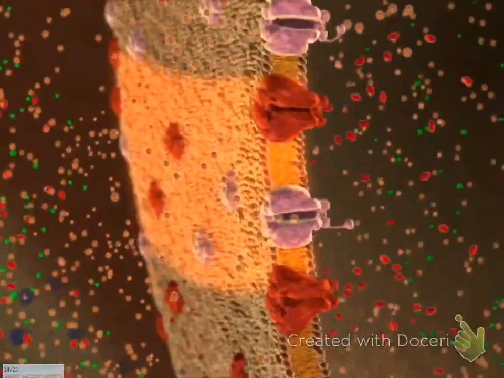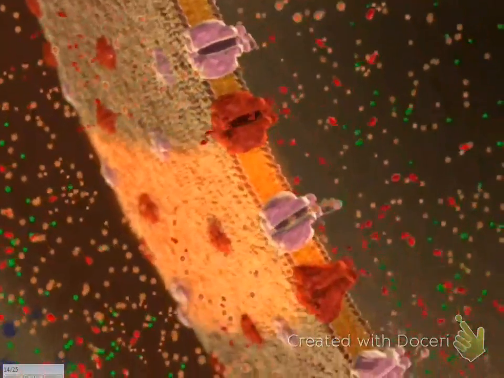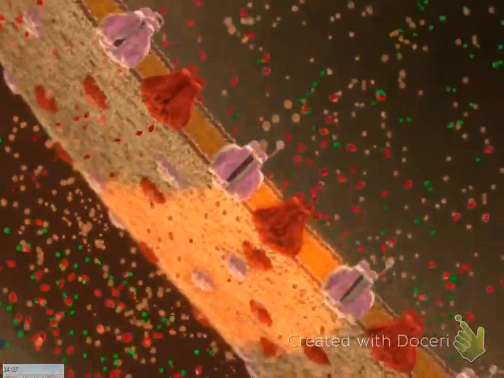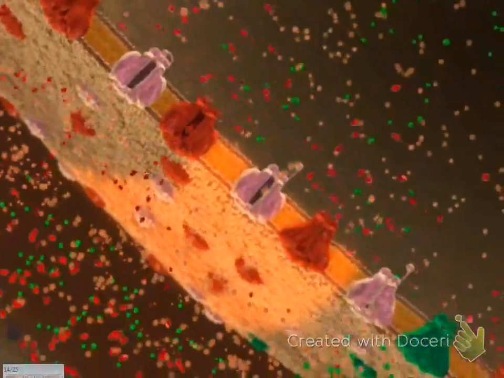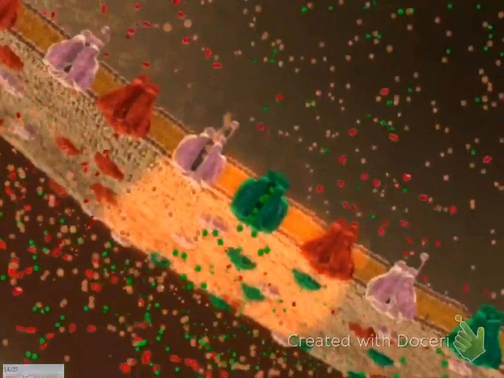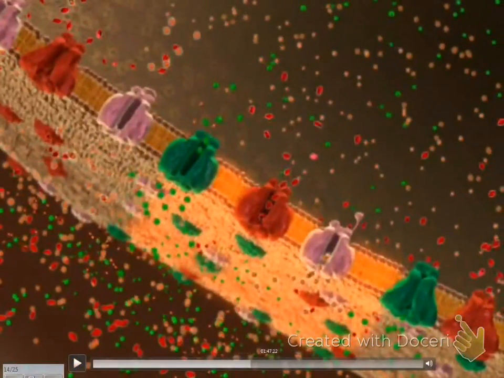Okay, so that's the action potential going down the neuron. You see sodium coming in, potassium going out. Sodium is the purple one. See how sodium's going in and the potassium's going out? That's the red one. Okay, so the sodium's going in, so that's red. Okay, I trust you.